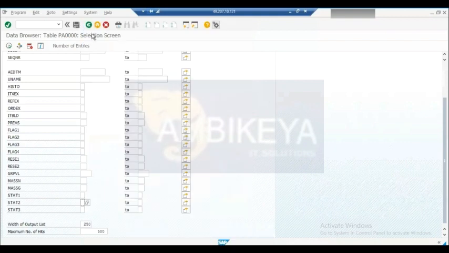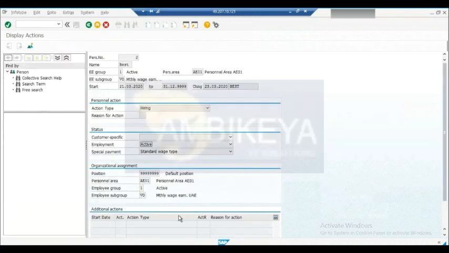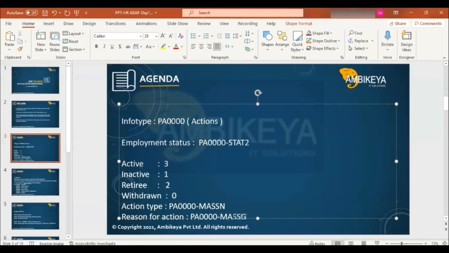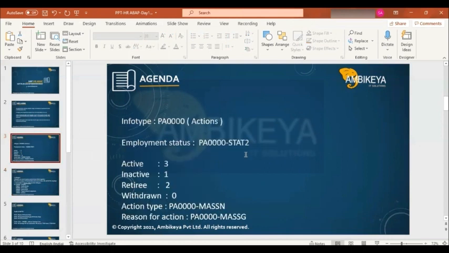And also, I mentioned, you remember these field names also. Action type is MASSN, and reason for action is MASSG. So I will mention this one also. You can say action type, PA0000 MASSN. Reason for action, PA0000 MASSG. Okay, got it.